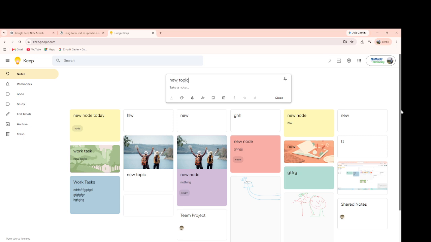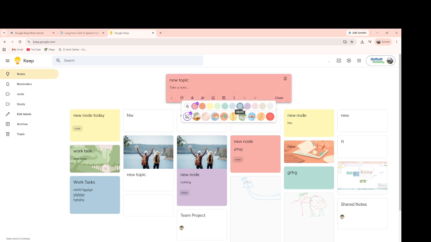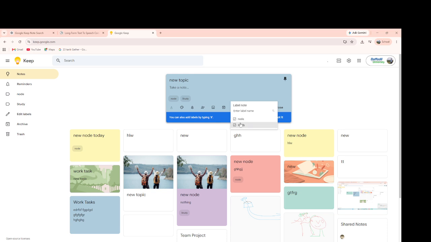Pin important notes by clicking the pin icon so they always stay at the top. Create checklists for tasks and to-do lists, and use reminders to get notifications at the right time. You can also add images and drawings to make your notes more useful. Use the search bar to quickly find notes by keywords, labels, colors, reminders, or note types.